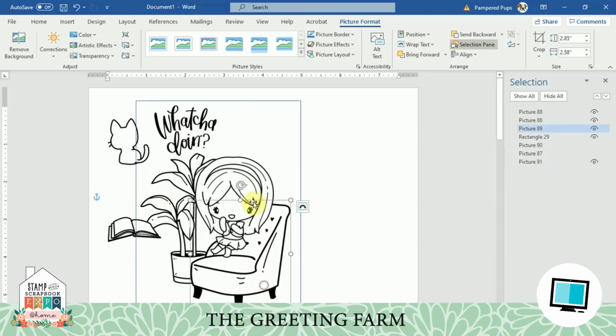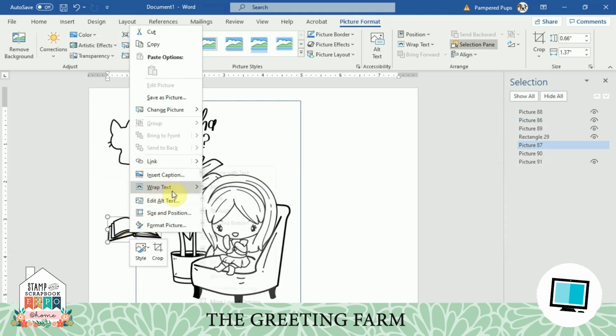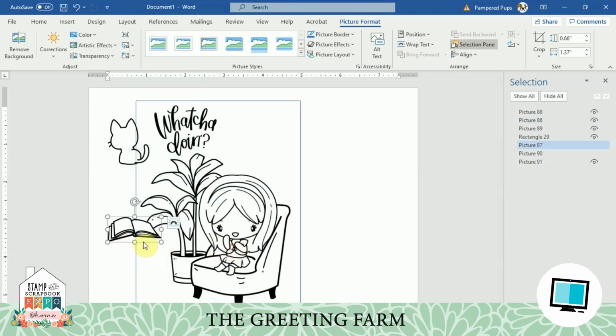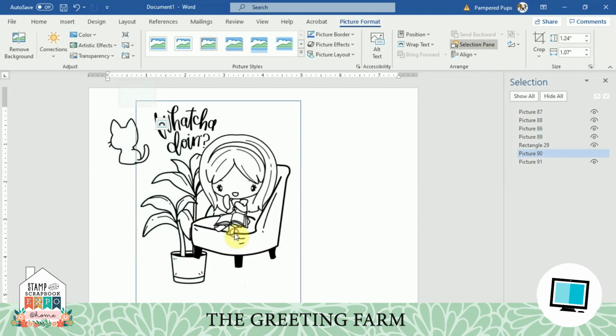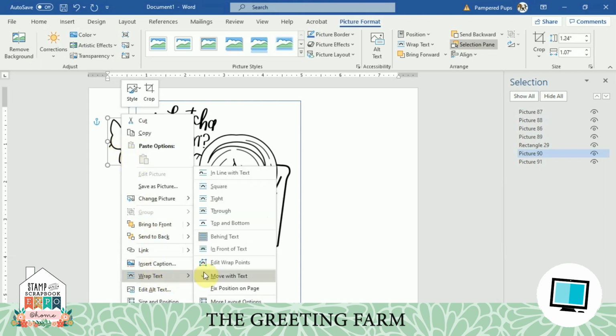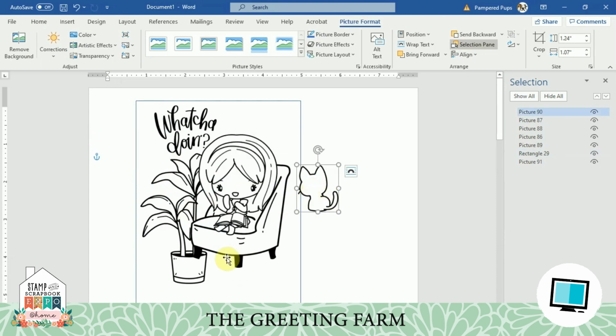We're going to have to move her over a little bit, go down. Move her down. Then we're going to click on the book, right click, wrap text, put it in front of text, and we're going to have to flip it. So go to the flip icon and flip horizontal. Move it over in front of her, resize it down a little bit, put it on her lap, right click on the kitty, wrap text in front of text, and we're also going to move him down and resize him.